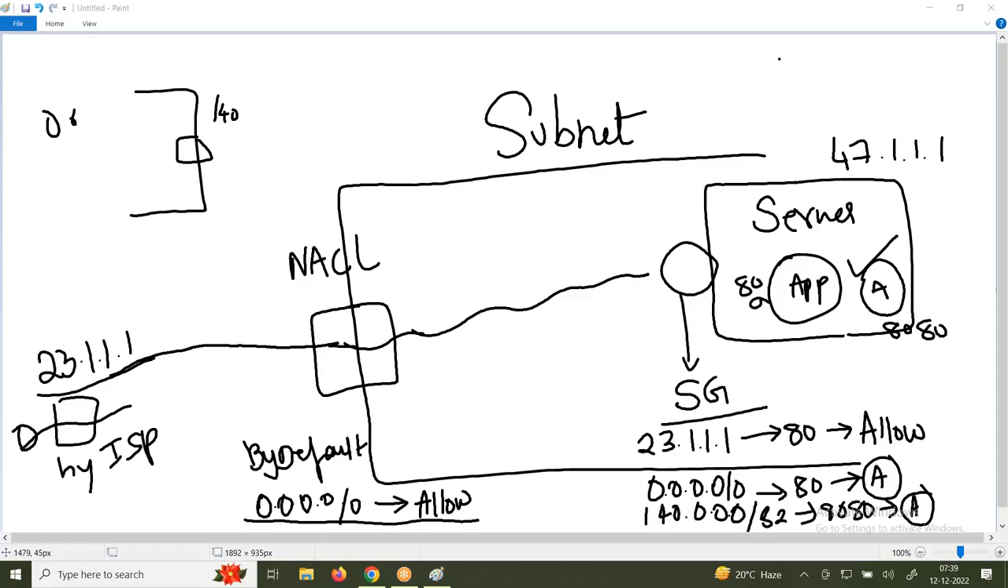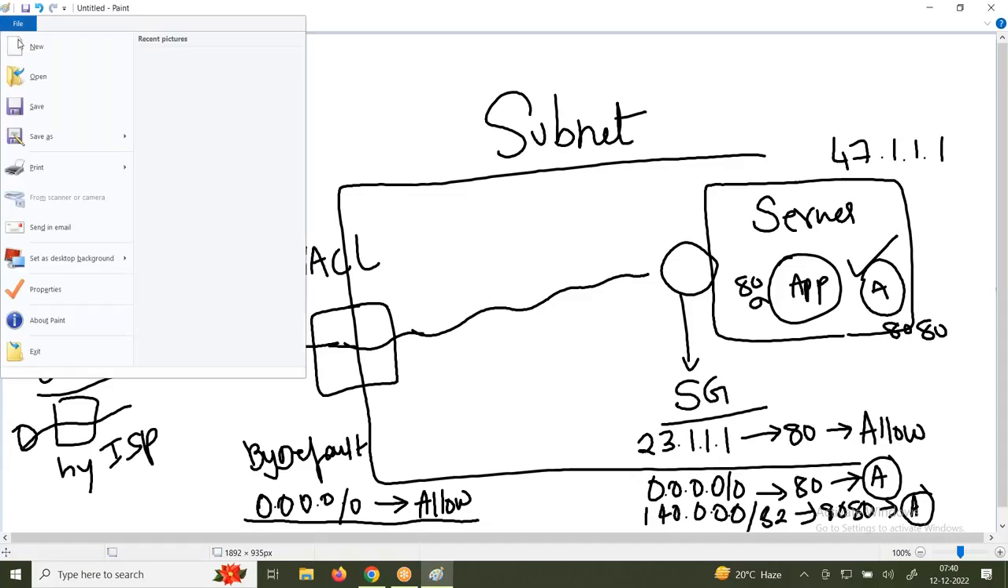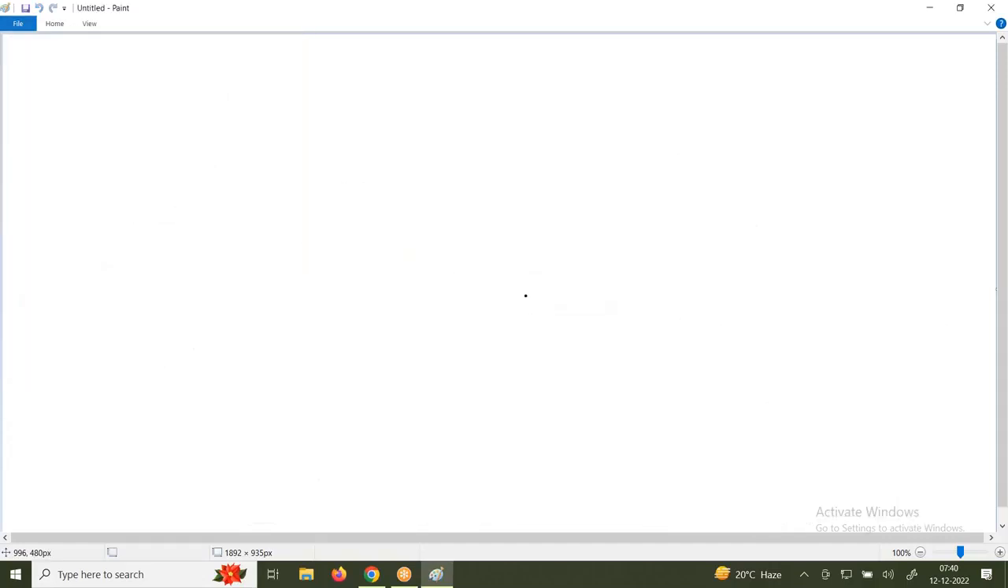If this is the subnet level protection layer, what is there? NACL. Server level protection, what is there? Security group. Keep it in your mind, very, very important. Thank you very much. We have completed VPC. The last topic of VPC is there, not important, but let's go for it. Please write it down.